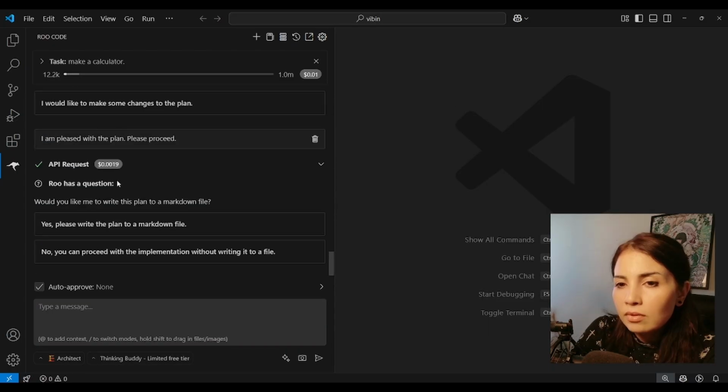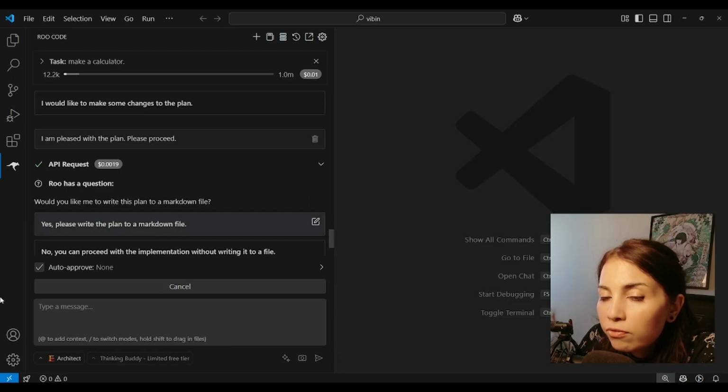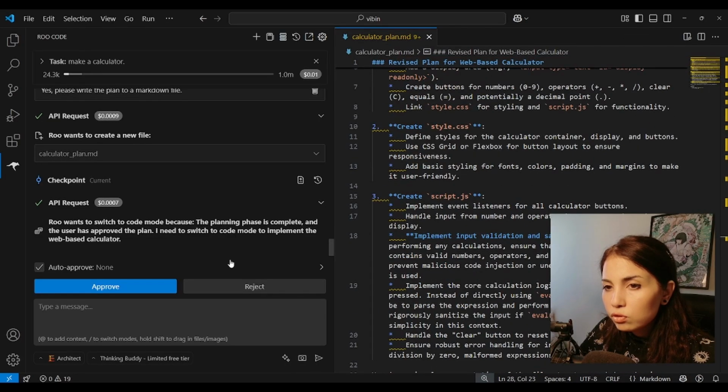Please proceed. Okay, so now it's asking if I would like it to write this plan in a markdown file. I'm going to say yes. Okay, I'm just going to hit save. Okay, now it wants to switch to code mode. It says the planning is complete and the user has approved the plan. Okay, you can switch to code mode.